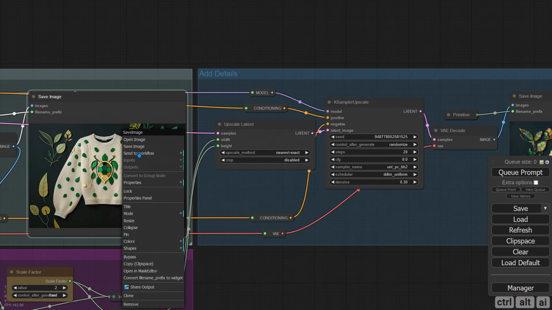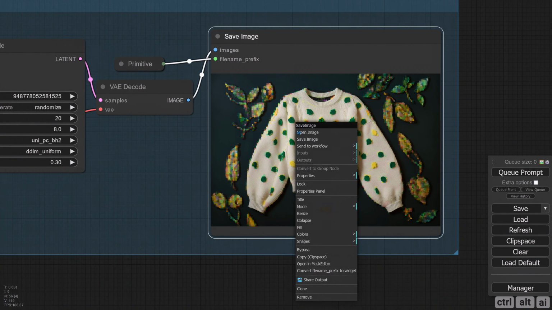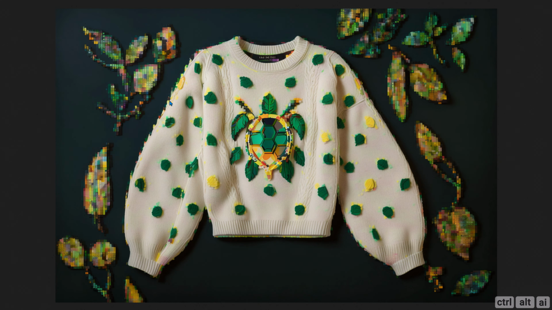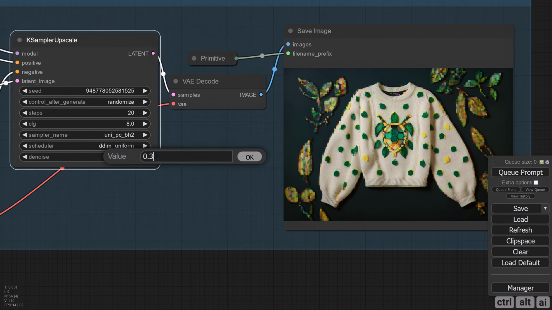A value higher than 0.52, sometimes 0.55, works, but the details will change the image slightly. It's a small trade-off for the sharpness. If, however, you don't want to add details, disable the node and only use the raw image.